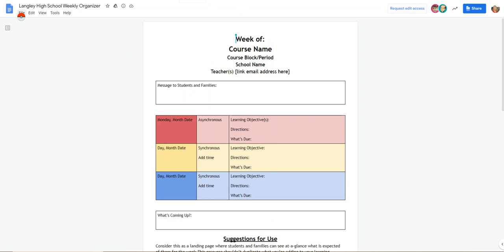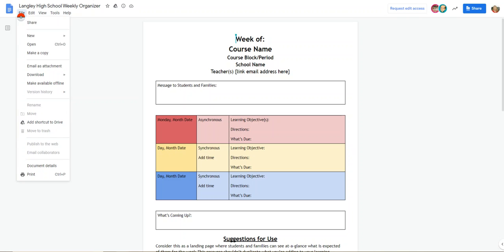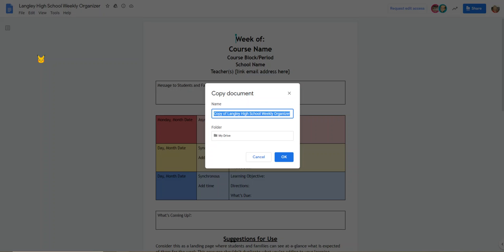So we're going to go to File over here and we're going to make a copy. But when we make this copy, we don't want to just copy it over into your drive with some willy-nilly name. We want to make sure that we have it correctly organized to make your life easier. So let's say that you are making this weekly organizer for your history class. So you want to put your name, then history, weekly organizer. If you have a more specific course name, obviously you'd put that. So if I was teaching history, World History 1, I would call it that.